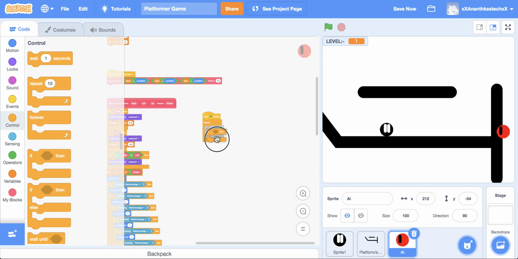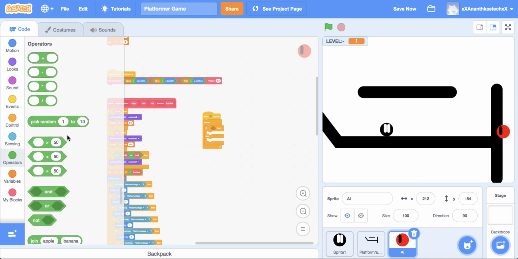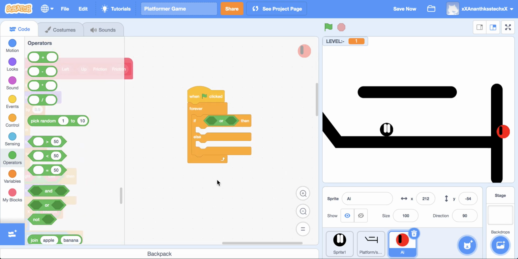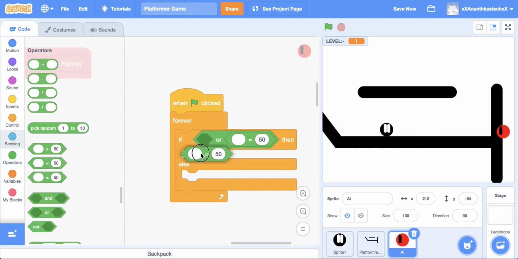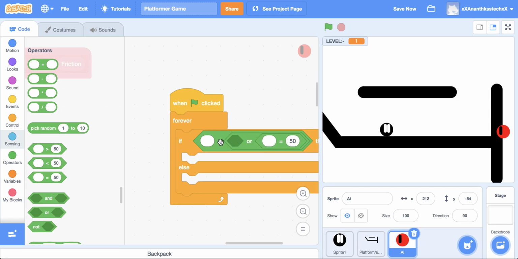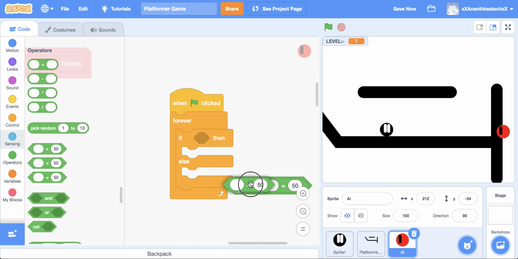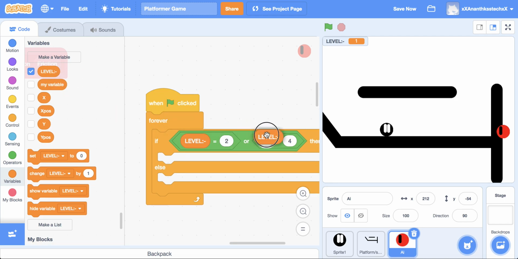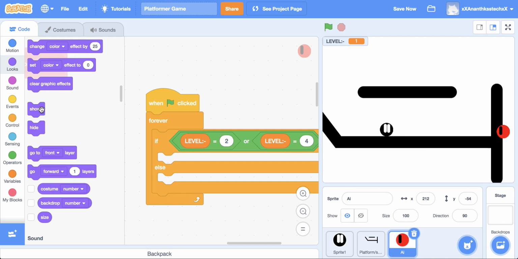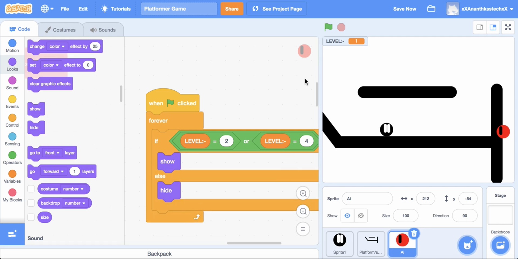drag an if else block from the control section. And now all you're supposed to do is drag an OR block from the operator section, and after that drag two equal-to blocks and put them on either side of the OR. I'm very sorry, my mouse is glitching. So all you're supposed to do is make this 2 and make this 4. And then go to the variable section and drag level into both of the places. And then go to the look section and drag a show and hide into the if and else respectively.